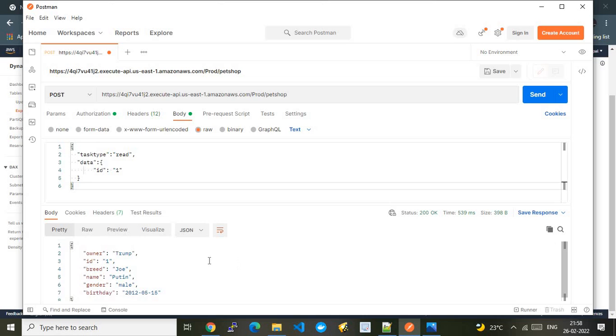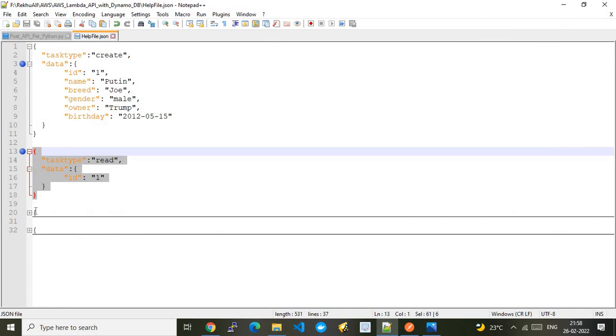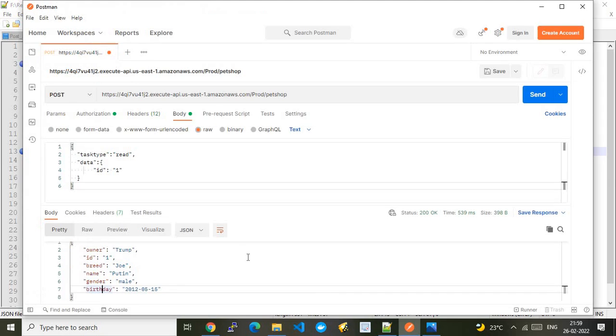Here you go. It has successfully read the data, and you see the owner is Trump, the breed is Joe, and the name is Putin. Putin is making it very nice, so that's the reason I have added Putin. Then the gender is male, and then you have the birthday. This is just dummy data I have provided for your use case. I'm not trying to teach somebody. So that is how we did a read operation here.